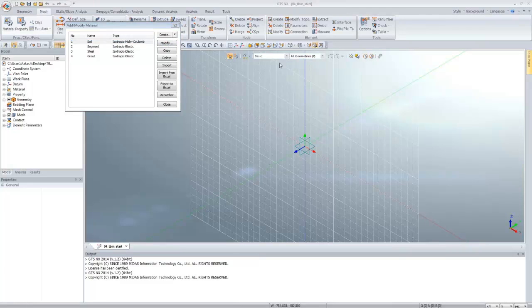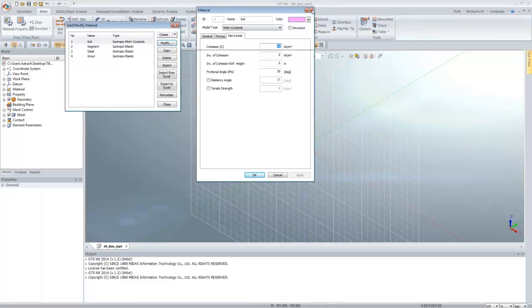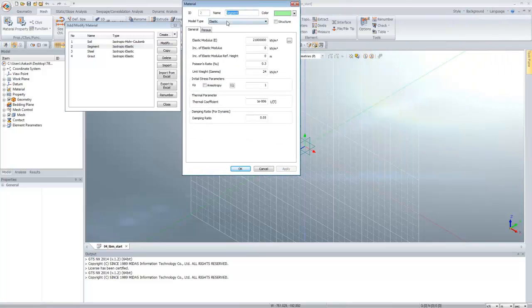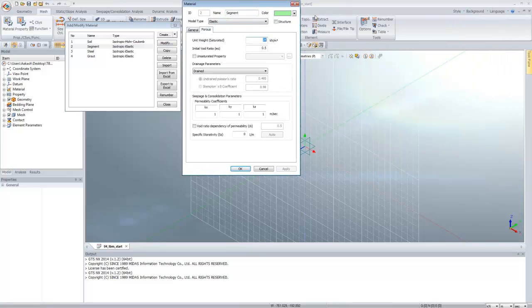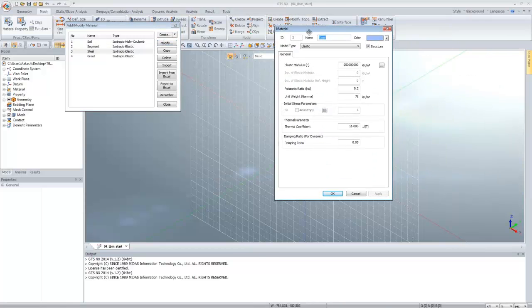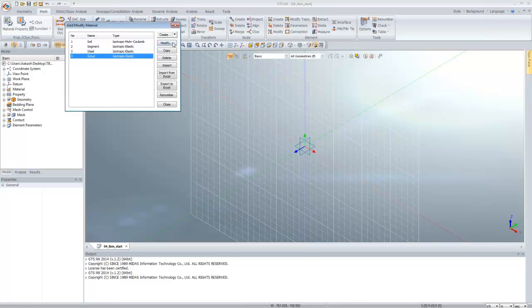So this is basically my soil model. I have used the Mohr-Coulomb constitutive model, and these are my c and phi values. This is the segmental property, which I have given as elastic properties. Similarly, we have steel, that is for shielding, which I have also given as elastic properties. And finally, we have grout.